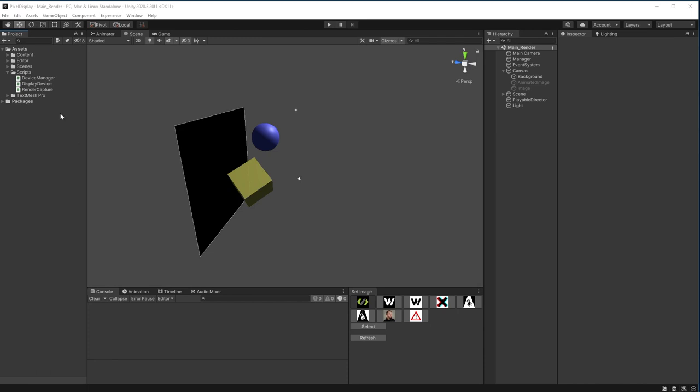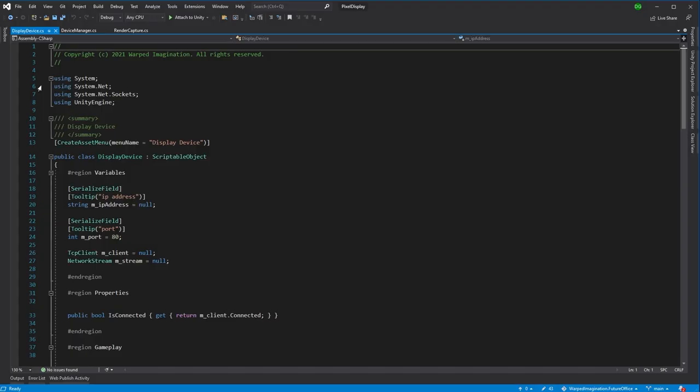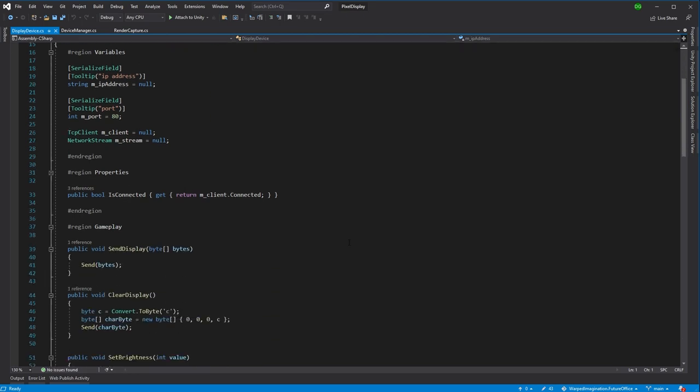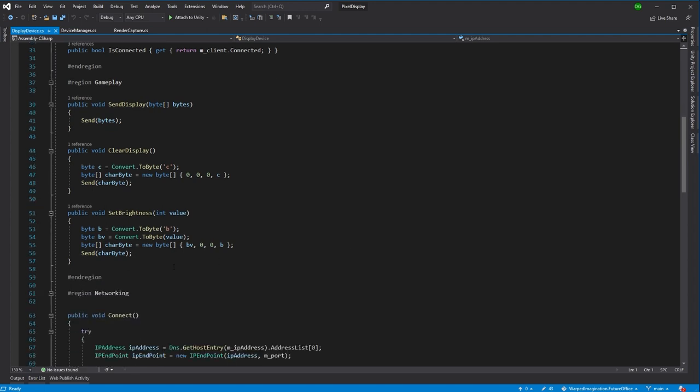Here we have three classes of interest. First, we start with the display device class. This deals with connecting to the display and sending the information. I made it a scriptable object so I could serialize the IP address and the port. The first three functions deal with controlling the display itself. We have a simple send, which right now is just moving on a byte array to the output. We have a clear display function, which sends a single byte with the C character we saw from the controller code. Lastly, we have a set brightness command, which sends a B character and a specified value in the R slot.